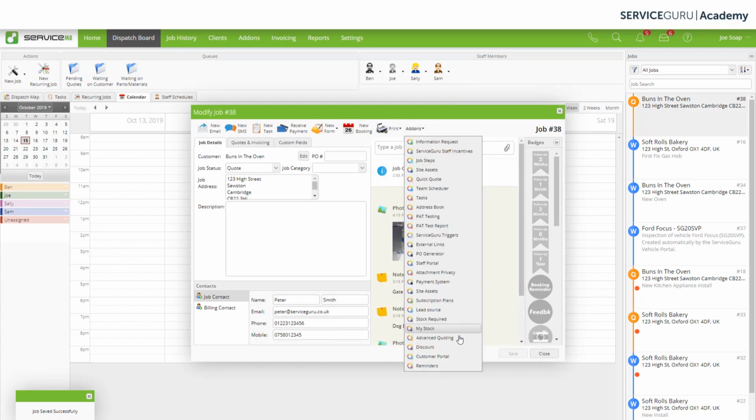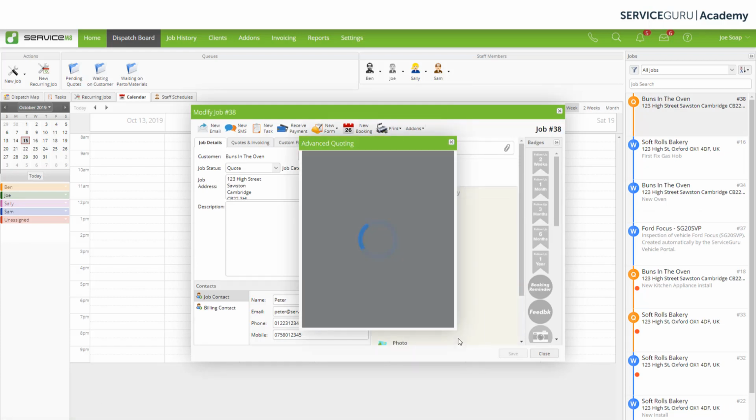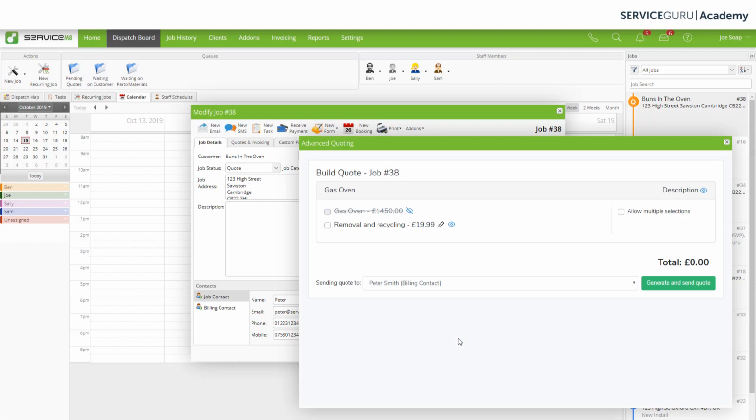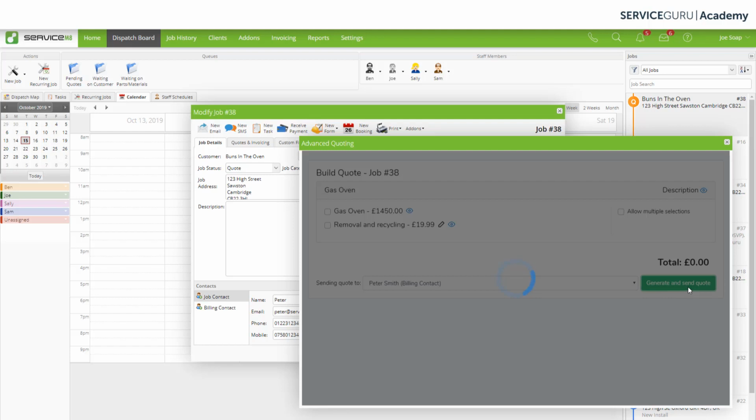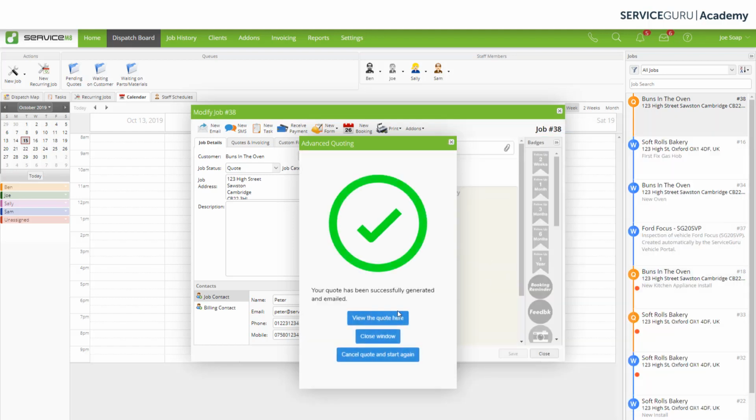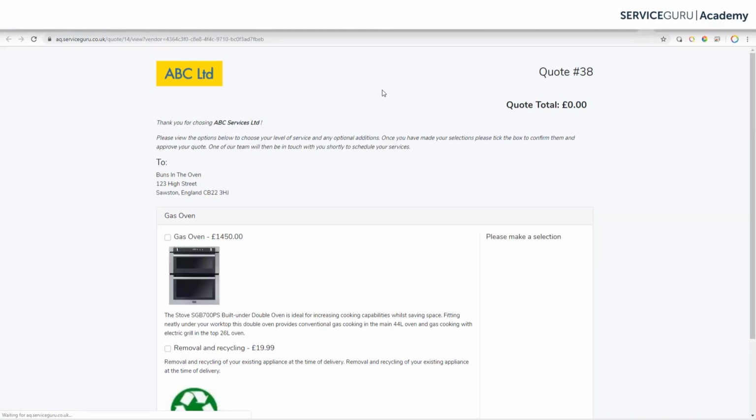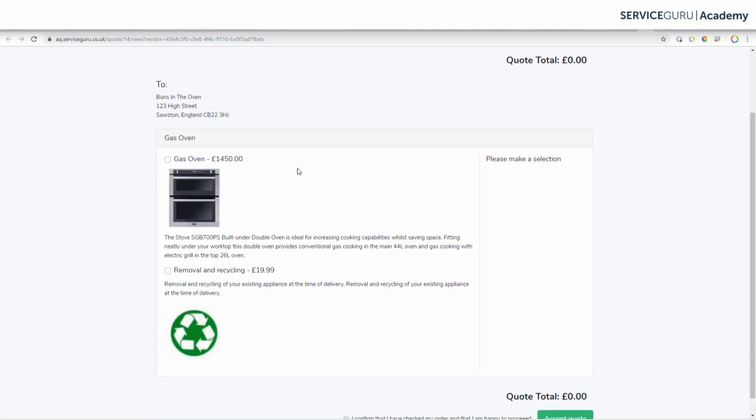And now when we go to advanced quoting, because the system has information on this particular item, we can select the items that we want visible to the customer, and go ahead and generate that quote for them. And all of the information contained within the backend is now available for that customer to go and make their selection.